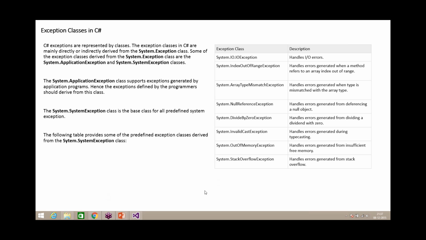And then the IndexOutOfRangeException, we just saw. For any array, if you are trying to assign more than its capacity, meaning the array length you defined is 5 and you are trying to assign the sixth value, this exception will occur. ArrayTypeMismatchException handles errors generated when a type is mismatched with the array type. So you declare an integer array and you are trying to assign values of another type. That time this will occur.